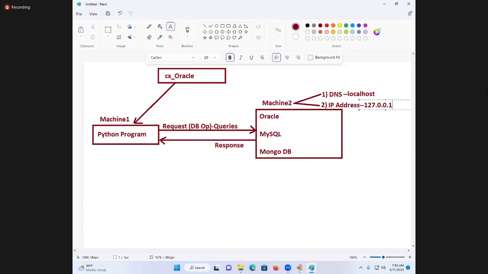What is localhost? Default DNS. Because both the Python program as well as the database software are present in where? Same machine. What is the name of my machine? Localhost. What is the IP address of my machine? 127.0.0.1. Every computer is having its own address. What is that address called? 127.0.0.1. That's why that address is known as the loopback address. See students, loopback address. Did you understand what I'm talking?